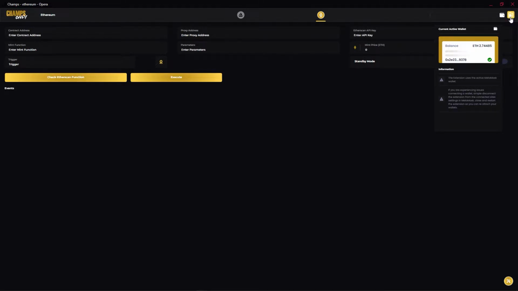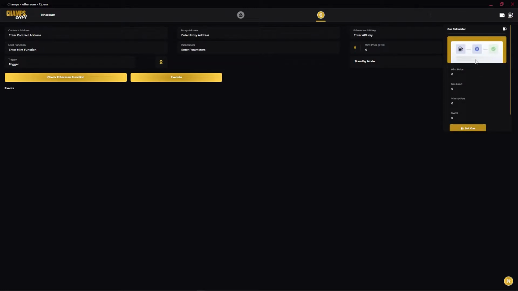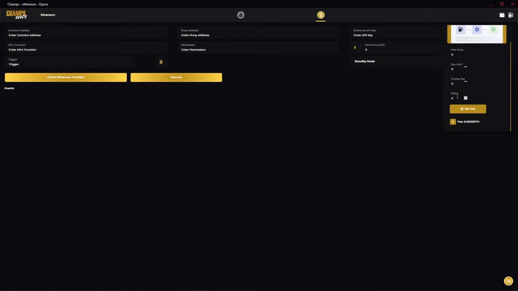Moving over to the gas calculator part, you can see you can calculate gas. You can enter the mint price, the gas limit, priority fee, GWEI. You can set the gas, which I'll go through in a moment, and it'll show you the fee. So let's say, for example, the mint price was 0.1 ETH. Let's say the limit was 50,000. And let's say the priority fee was 5. Let's say the GWEI was 100. You can see the fee gets set, and I can set gas.